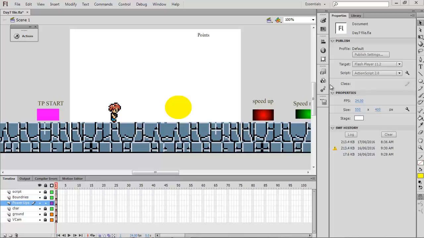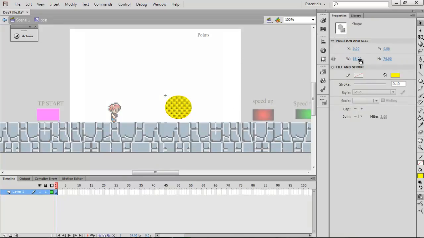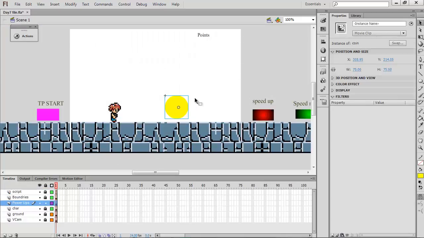Now I'm just going to show you a key problem with Flash. If I open up this movie clip, I'm just going to change it so it's even. I'm going to make it 75 by 75. If I go back out here, see this bounding box around the coin? That is actually the hit test. We can't normally hit test directly to this rounded bit here. We actually have to hit test this whole box.